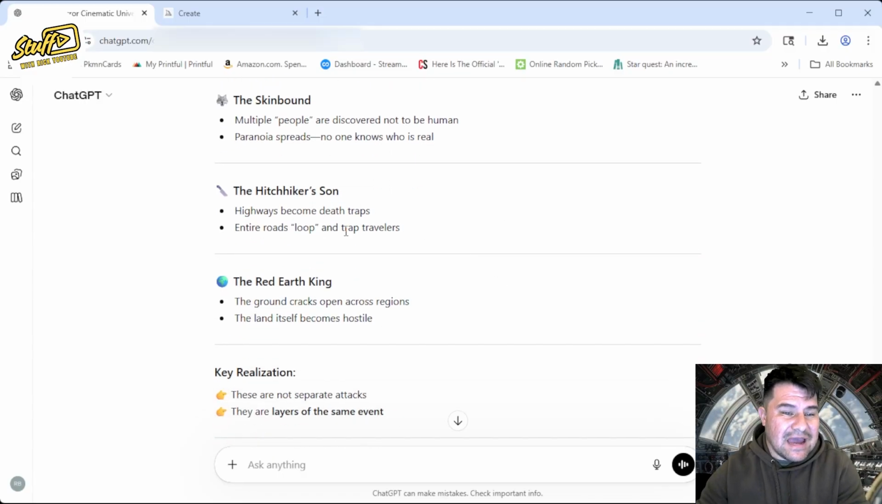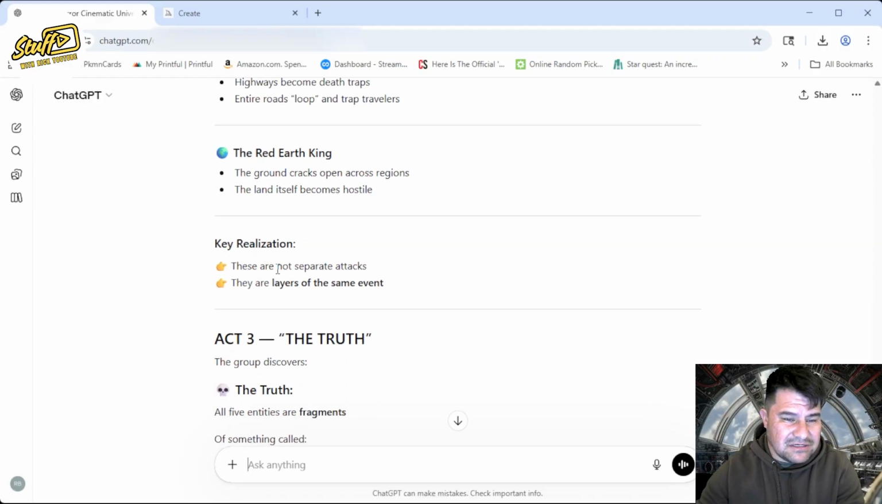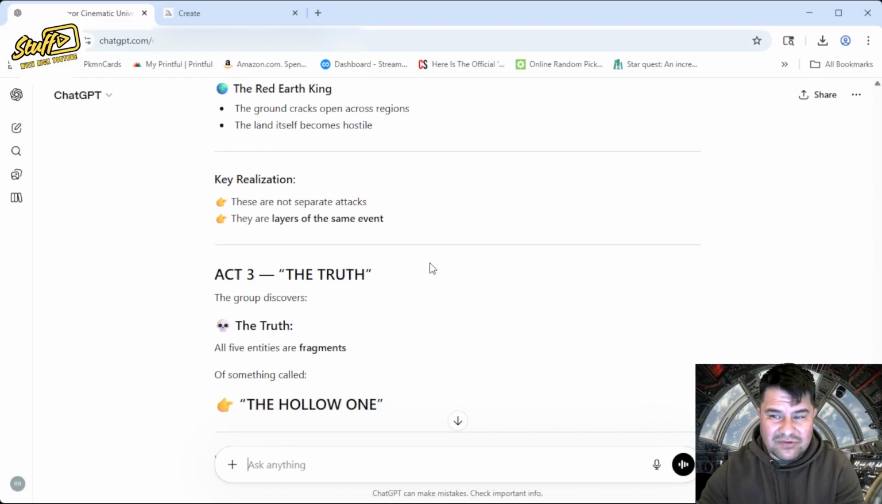Hitchhiker's Son. Highways become death traps, entire roads loop and trap travelers. The Red Earth King. The ground cracks open across regions, the land itself becomes hostile. Okay, key realization: these are not separate attacks, they're layers of the same event.